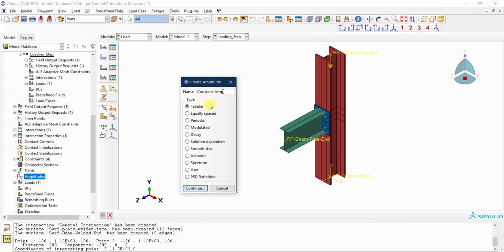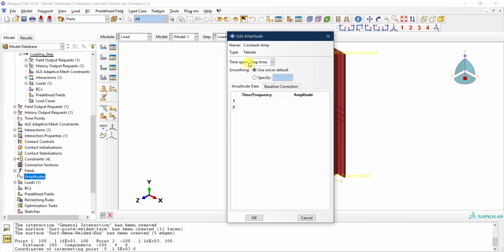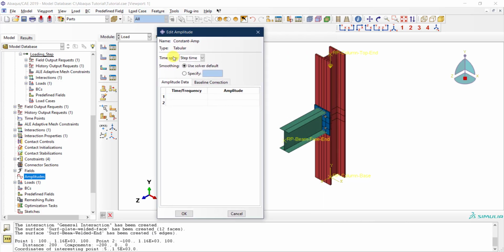There are many ways of defining this. There is periodic, equally spaced, decay, different types of functions that you can readily use. I will do this manually, so I'm going to use a tabular form. So I'm going to say continue. The time span will be relative to the time span of this specific step, not the total time, because you could have multiple steps. So here I just need to enter the frequency or the time.